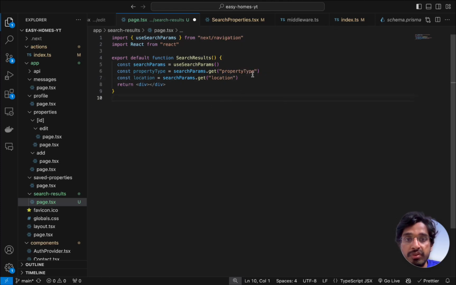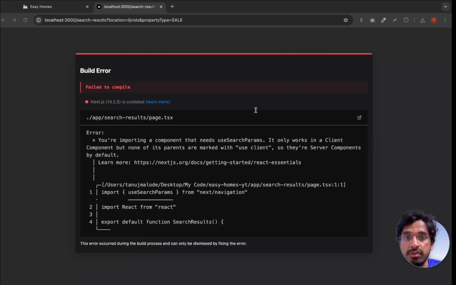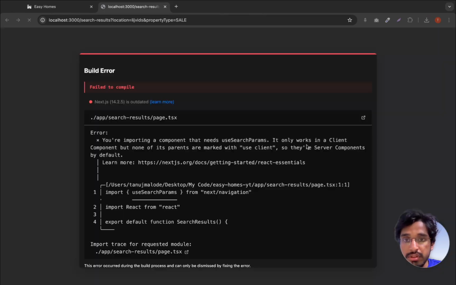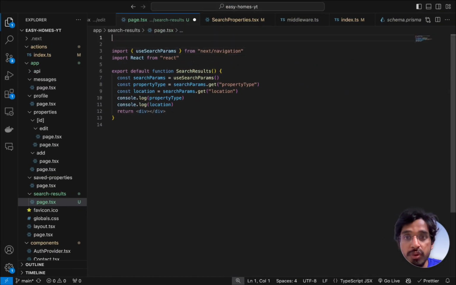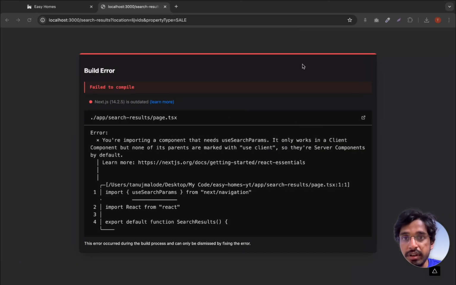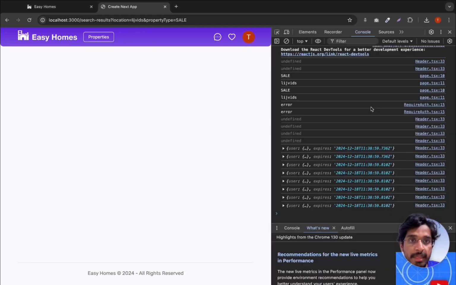Alright, so now if I console log these two values, that is the property type and the location. Before that, every time I forget, let's mark this component as use client. Alright, and let's give it a refresh, and if I open my console now, I should be able to see the query strings. So you see we are getting the type and the location.